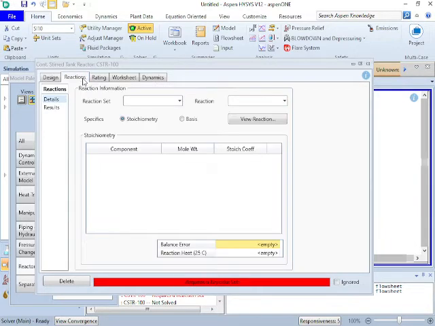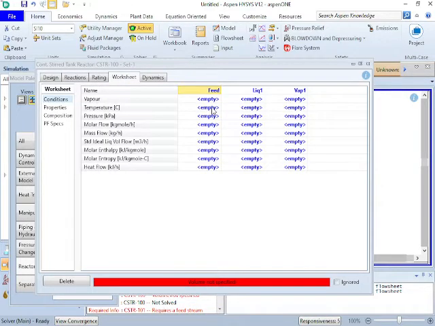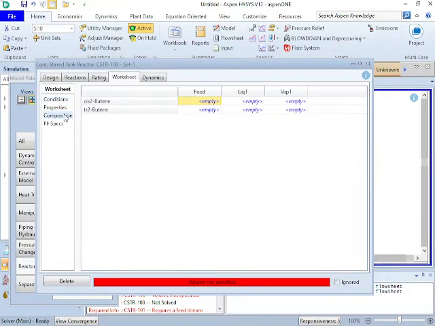Right, next we add the reaction set. Next we specify all the operating conditions: temperature to be 25 degrees C, pressure to be 10 bar or 1000 kPa, and molar flow equal to 1 kgmol per hour. And don't forget to specify the composition as well.